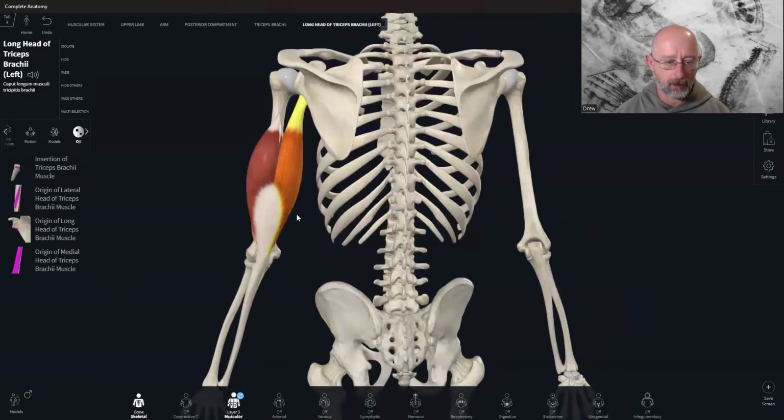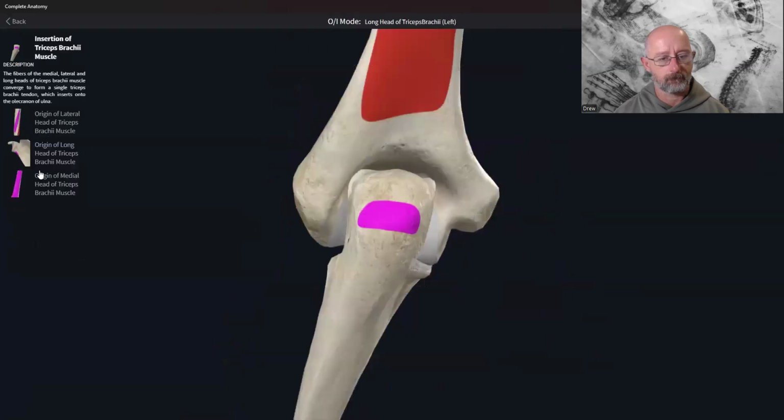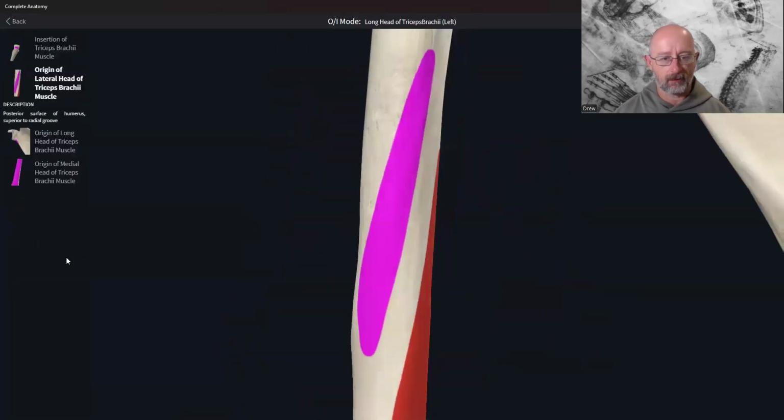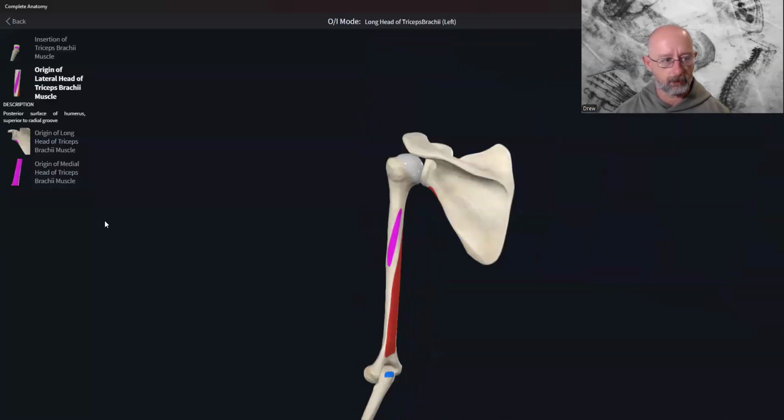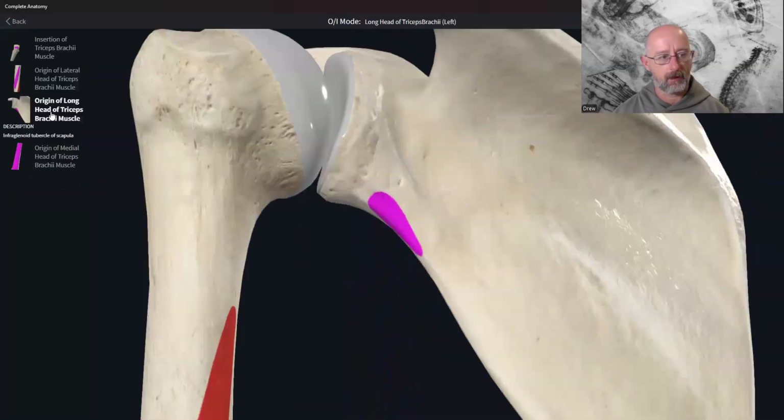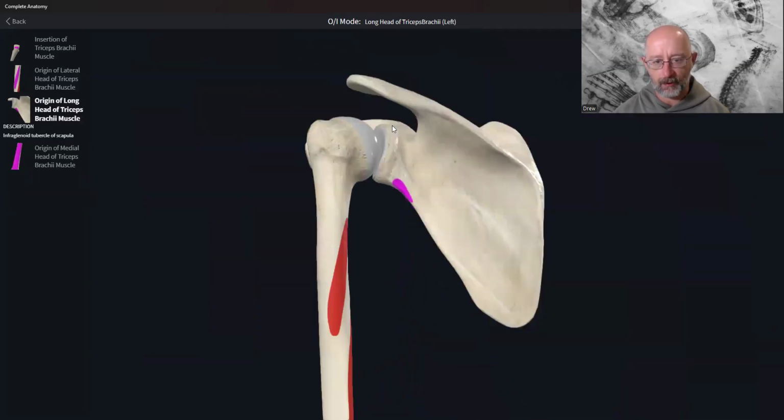We have the origin of the long head of the triceps brachii. Again, coming to the olecranon process, looking at the lateral head on the humerus here, again that middle third. And here, the origin of the long head of the triceps brachii is on the actual shoulder blade, the scapula, on the inferior glenoid tubercle of the scapula.